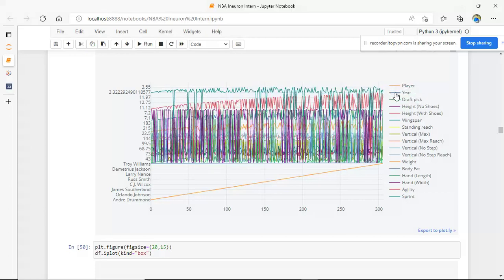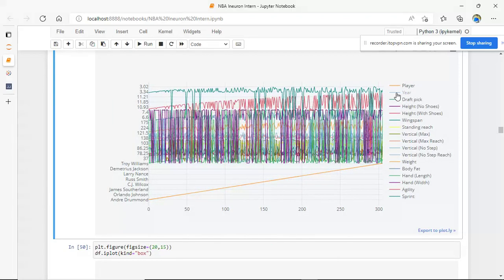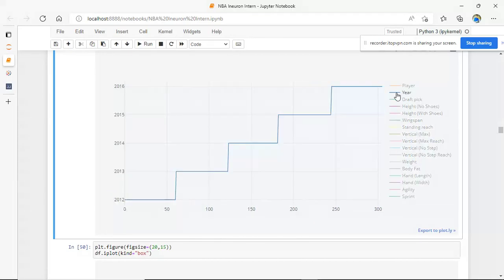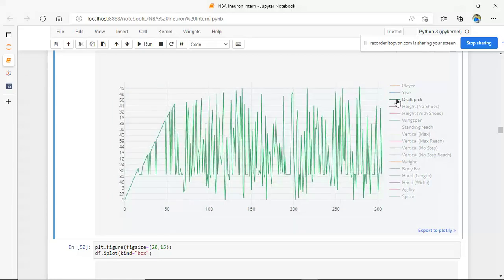If we apply only the year from here, you can see that the value count of the year has increased like this. If we apply the draft pick, you can see that the value count for the draft pick increases and decreases like a heartbeat.